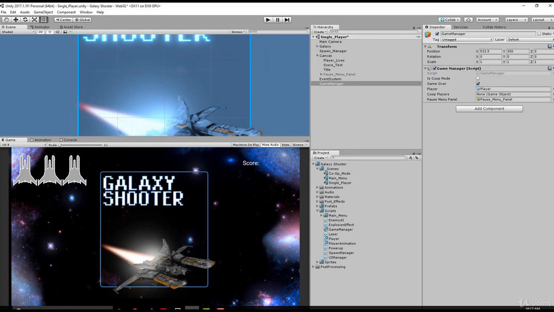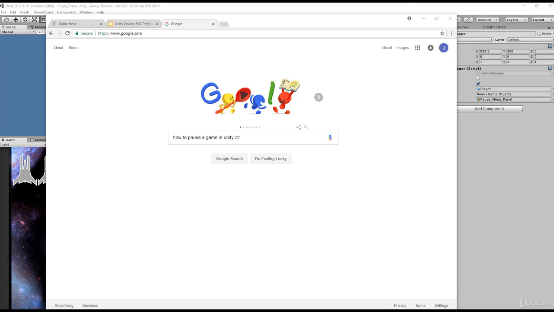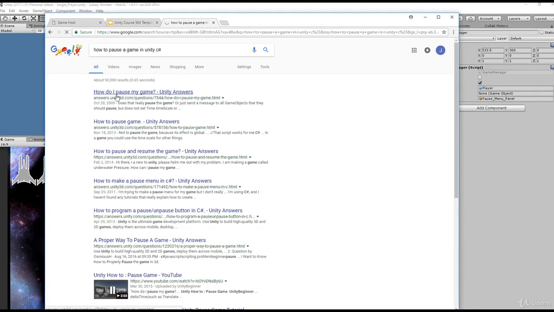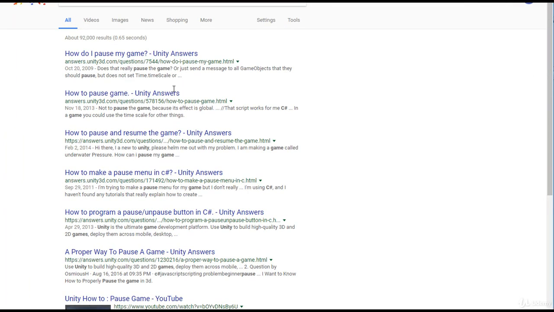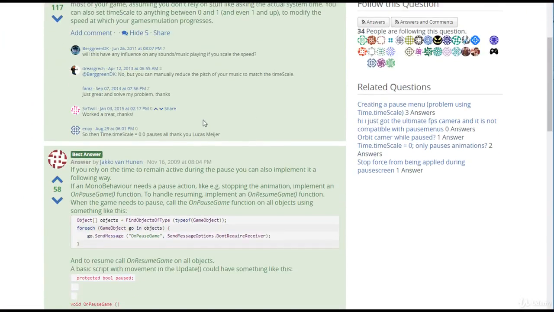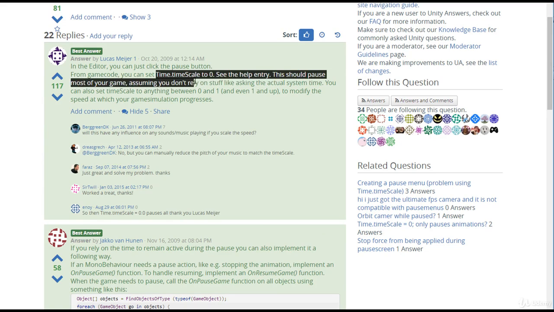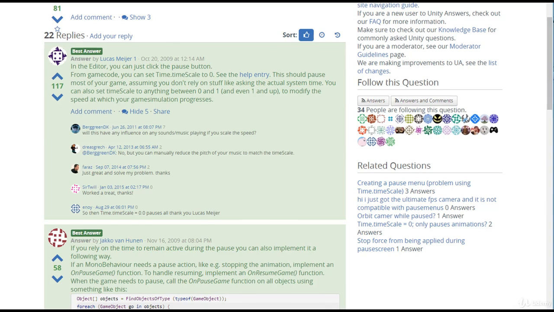So let's head to Google and check out a search. I'm going to search for how to pause a game in Unity C#. You'll find a bunch of articles. Let's click the first one, which is an answers.unity3d page, and see what it says. In the editor, you can just click the pause button. From game code, you can set time.timescale to 0. By setting it to 0, this should pause most of your game, assuming you don't rely on stuff like asking the actual system time. So interesting. Let's take this and search for time.timescale.